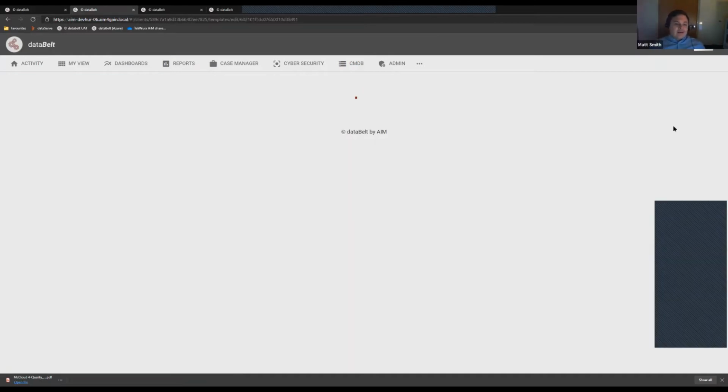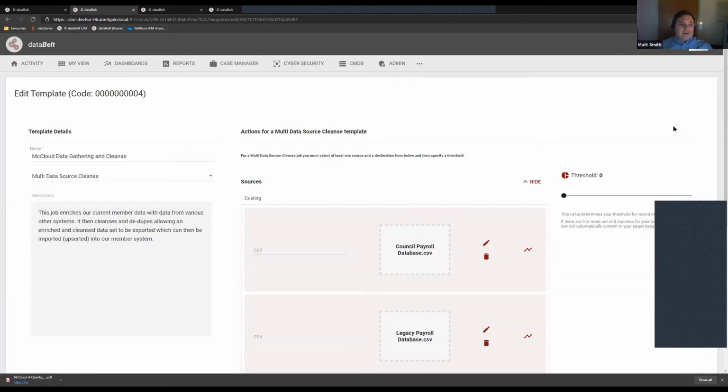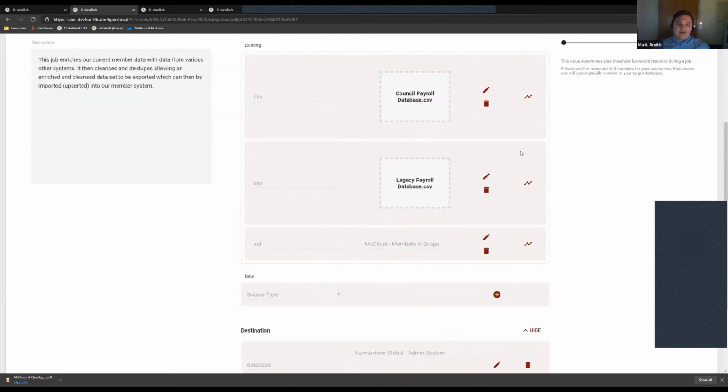What a template is, it's a repeatable job. And we need to tell DataBelt what to do with this data. Once we've integrated with that admin system, and once we're grabbing all this other data from other sources to actually enrich our member data, how do we do that process? It's templated so that we do this job once and then we can repeat it without having to do the same legwork. And so this is what the template looks like. And it's very simple. There's basically 3 steps here.